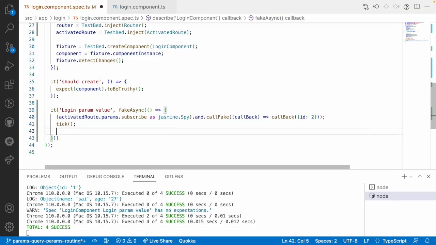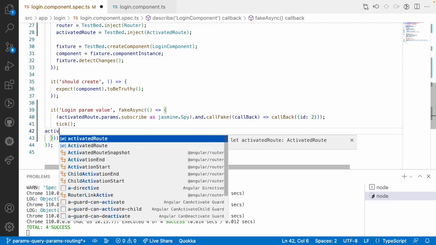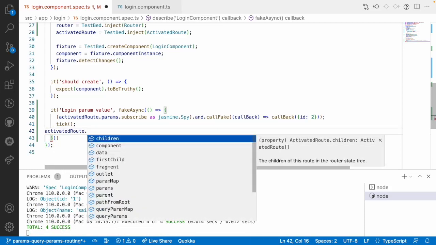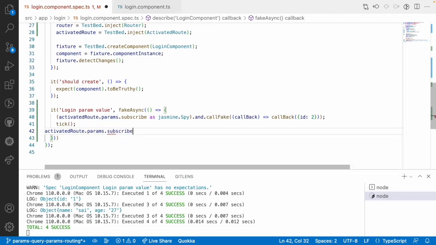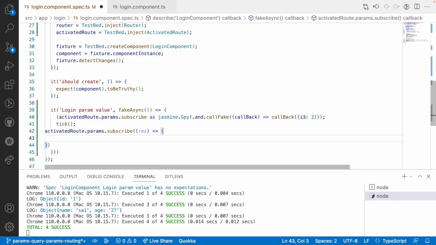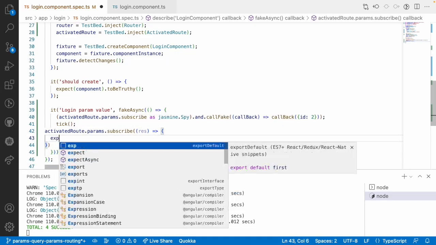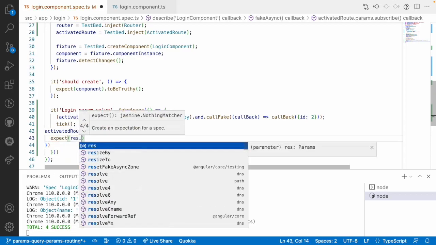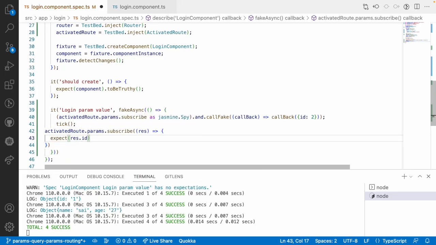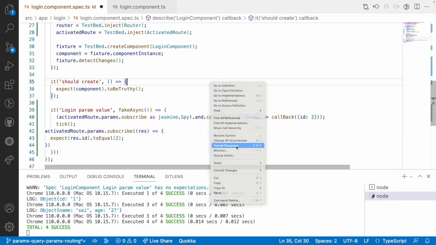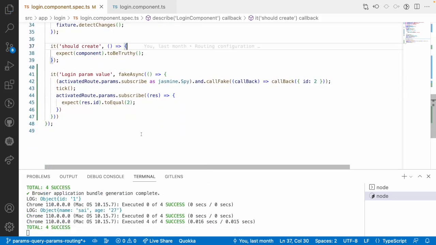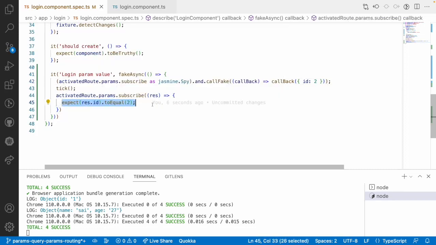Now I am using the tick function, and whenever you want to subscribe to this, that means activatedRoute.params.subscribe, that will be giving a response, and that response will be equivalent to the response which is passed from here. So for that sake, let me use an expectation where response.id, because the callback is sending an id, .toEqual of, let me format this and save here. Now the subscription will be called with an id of 2, and you are getting that expected value.